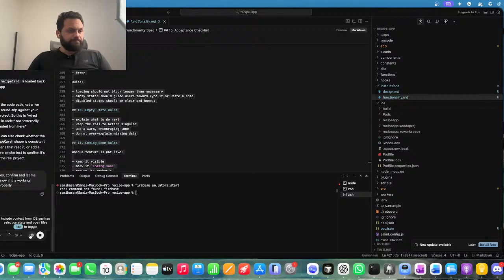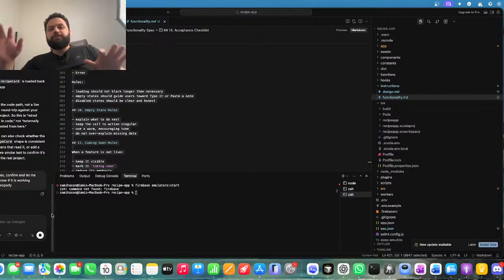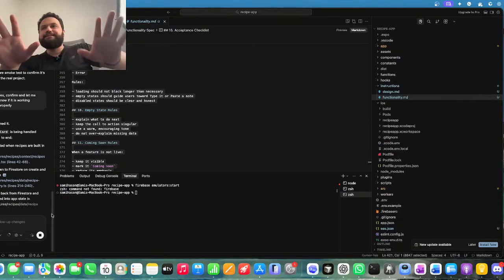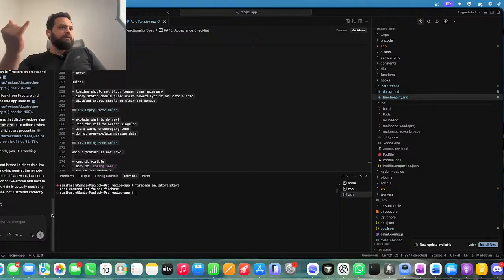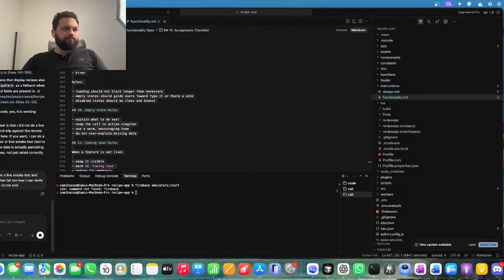So what I'm trying to do is check if Firebase or Firestore is communicating with my application properly. From the code, yes, it is working properly. Then I'll verify it on my end.